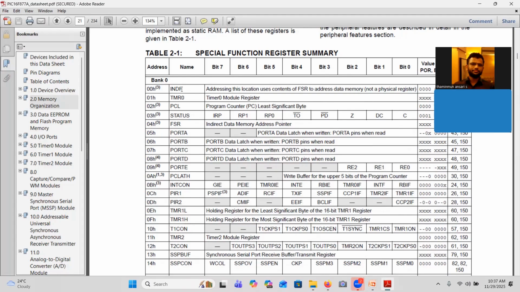You can load the address of the memory location that doesn't have any name into this particular register. For example, let's say some 200, something like that. Then you can use this register to navigate different memory locations. Actually, this is a pointer. INDF is like a pointer variable.